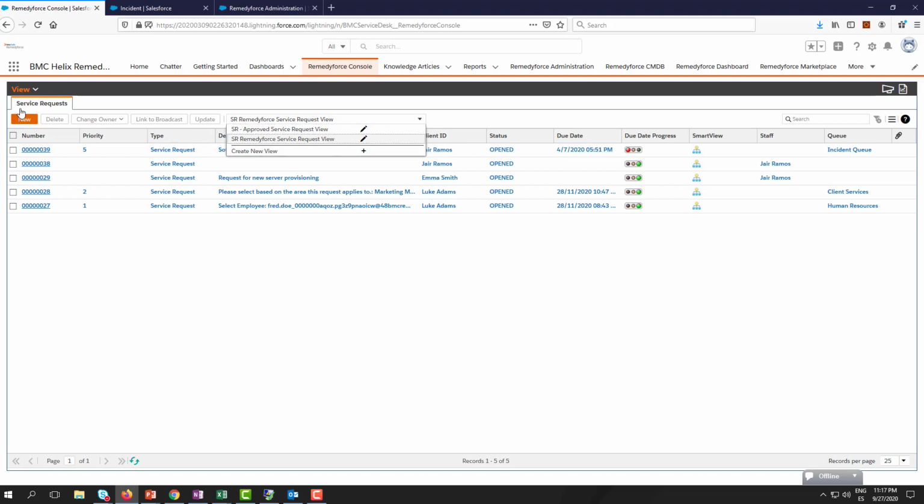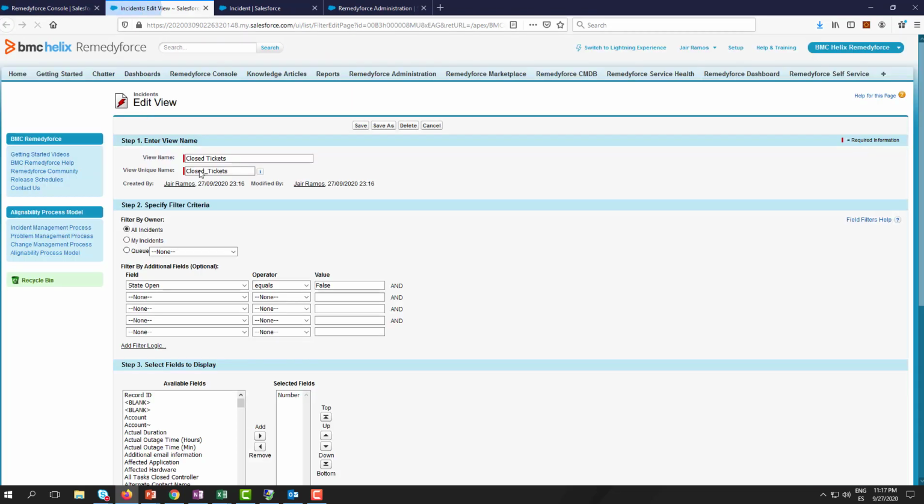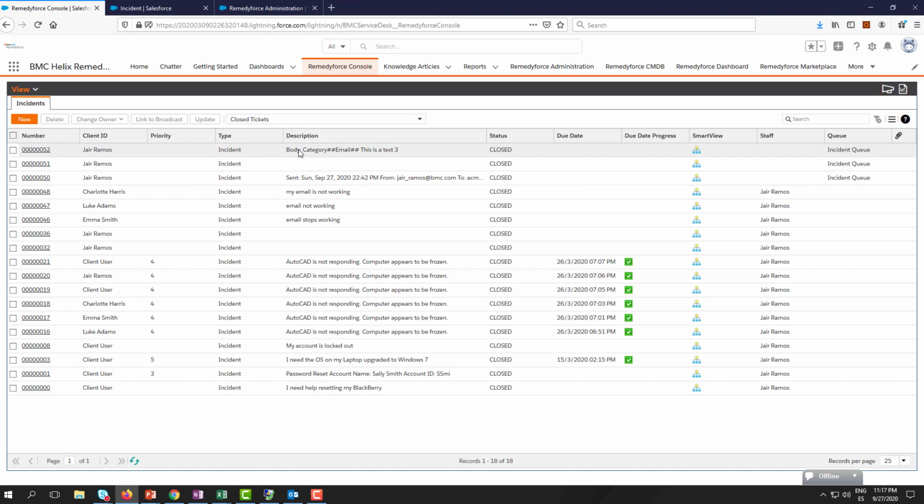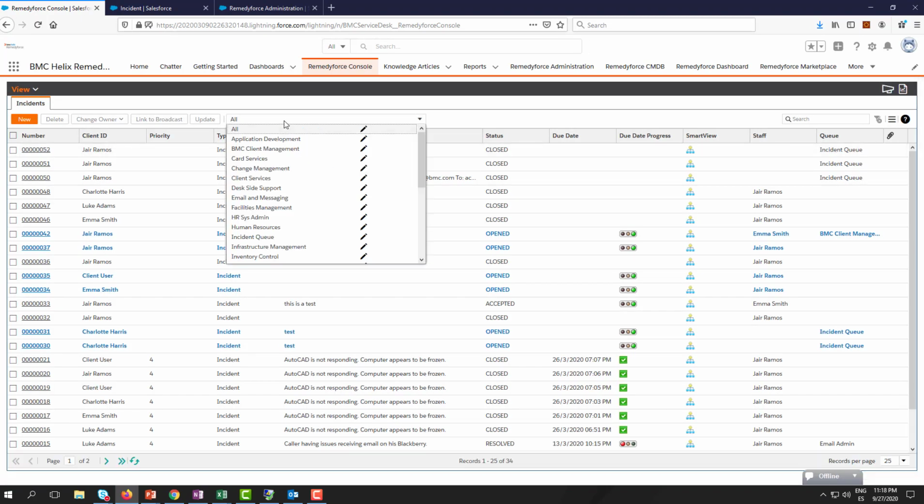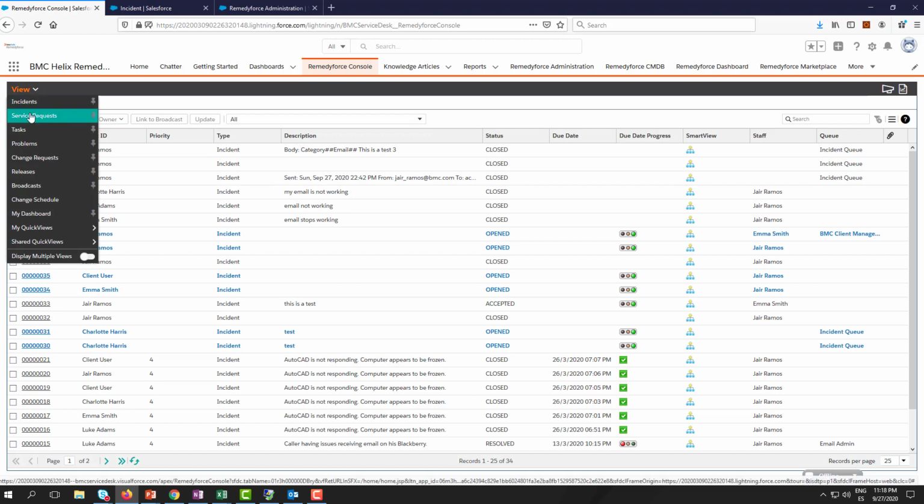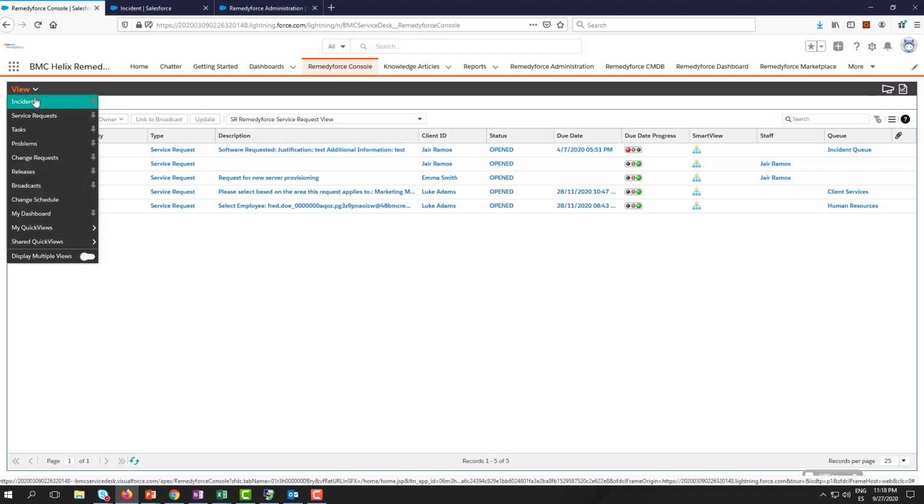Even if it is the same object, incident, service request, the views are different. And something interesting about this is how to create a view for service request. So let's move on to the incidents module again, and let's modify the one that we just did. If we put SR at the beginning of the view name, you will notice the difference. So let's refresh the page, and under the incident module you will see that the view that we just created is not here anymore. So if we change to the service request module, you will see that the view is now here because we put SR at the beginning. So if you want to create a view for service request, you need to put SR at the beginning.